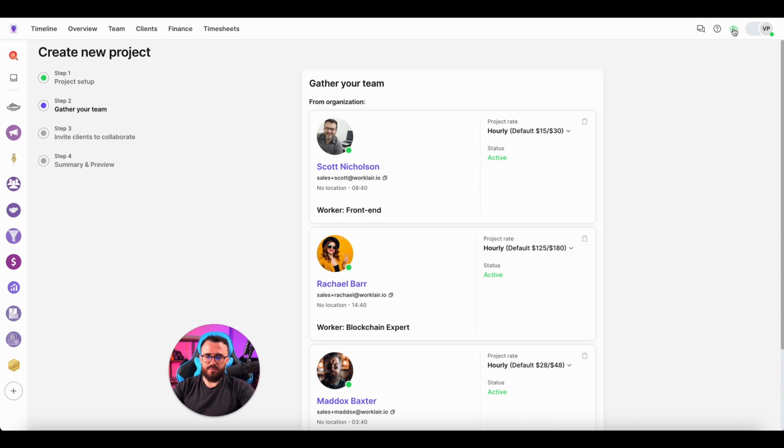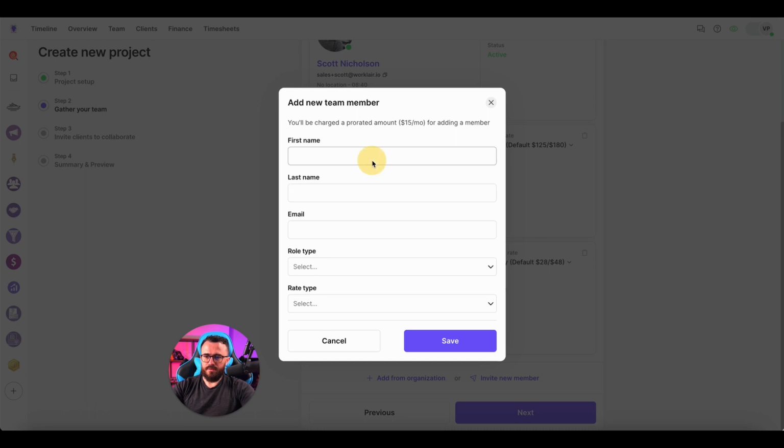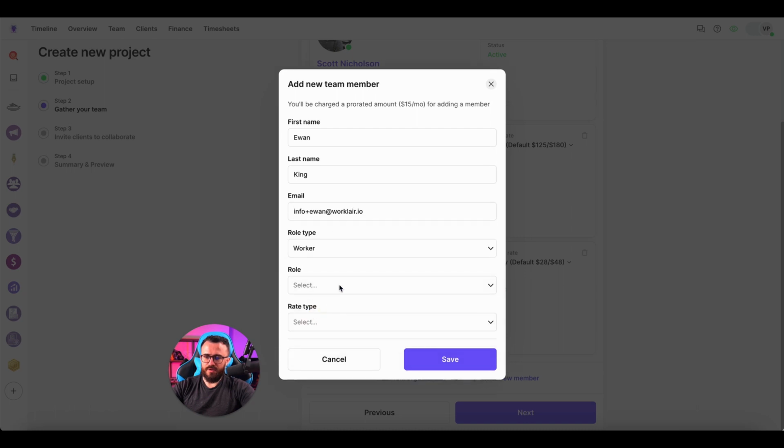By the way, I will quickly show you that you can hide the rates. This is sometimes handy when you record videos. And I'm gonna invite a new team member. So we will invite someone with the name Ivan King. It's not real. I'm gonna reuse my email for this testing purposes, worklair.io. So for the role type, this is gonna be worker, and I believe he's gonna be a front-end developer.